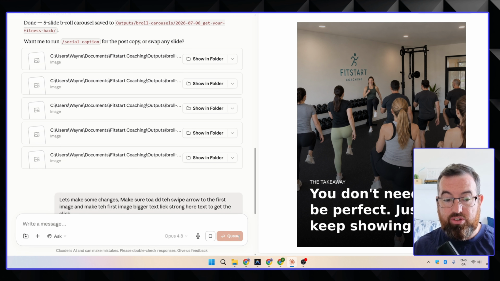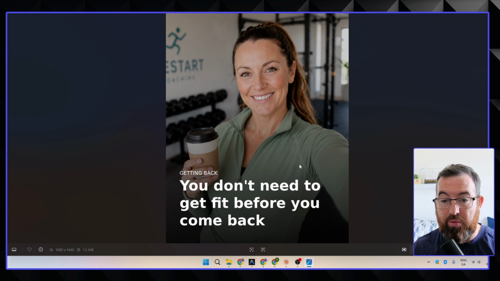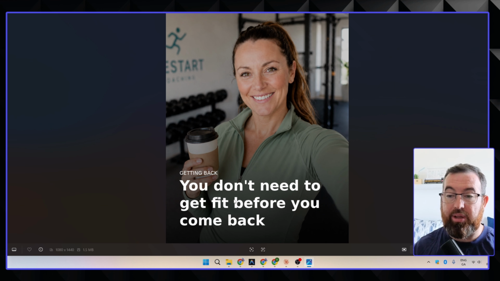So all I've done here is just asked it to make some small changes. We want the first image, which was the person just drinking the coffee, to be different. So we're wanting a swipe button. We want to have a big hero text on it.